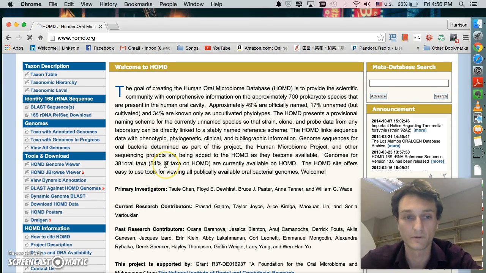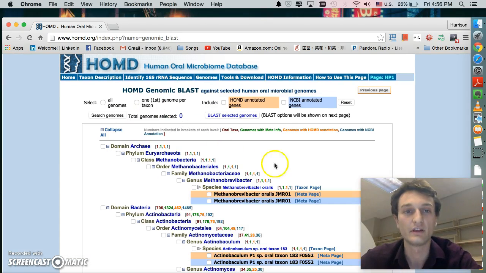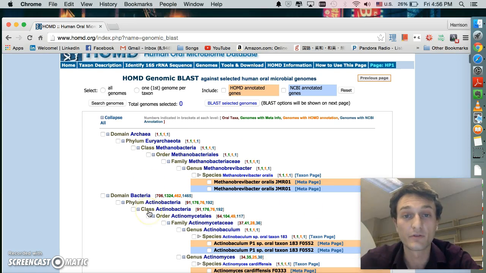Wait a second for it to load. Okay, so here's the page for the Dynamic Genome Blast. The only difference between this and another blast page is that it has the entire phylogeny of the human oral microbiome right here for you, so you can blast against the genomes of different microorganisms.